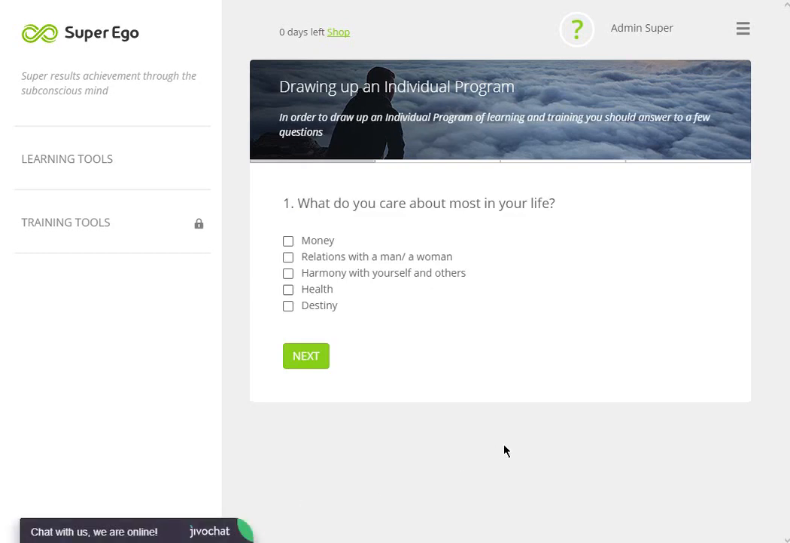Question number 1. What do you care about most in your life? Please write down your main goal. What is so important for you right now, and what area do you want the Master Kit to help you? You can write one answer here. Let's say we choose money.